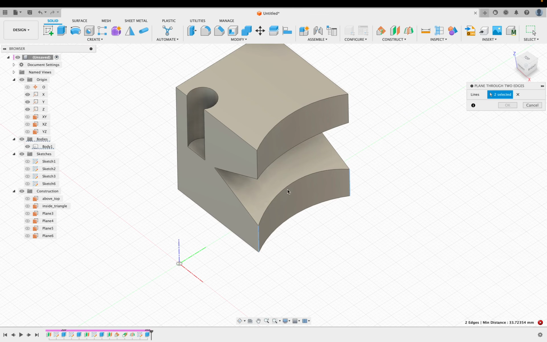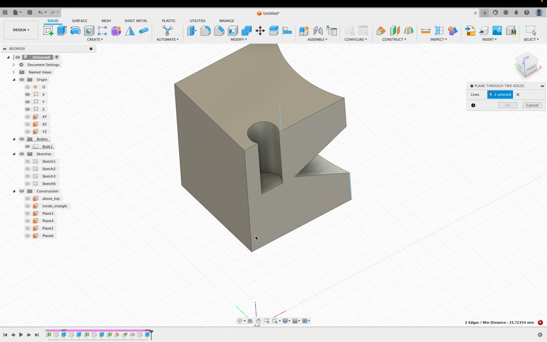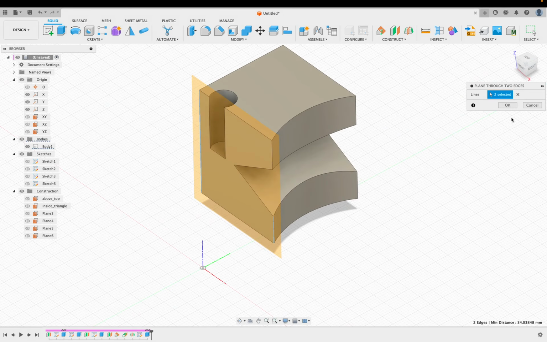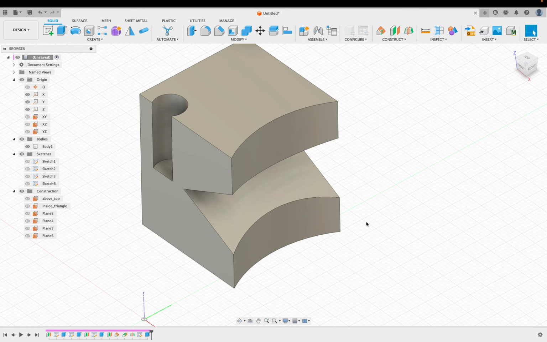Okay. Let's see what happens if I select another edge. Okay. Let's uncheck that. Let's click one side of the concave surface and the other side. I'm still getting that problem. So here's the precision problem of Fusion.